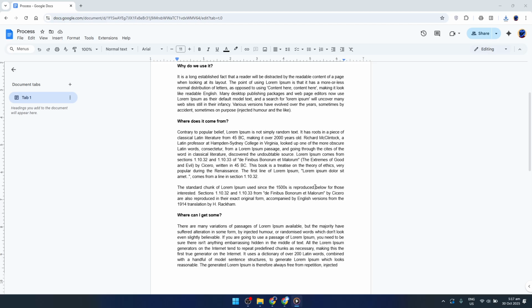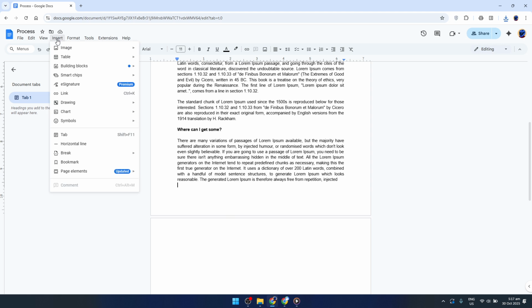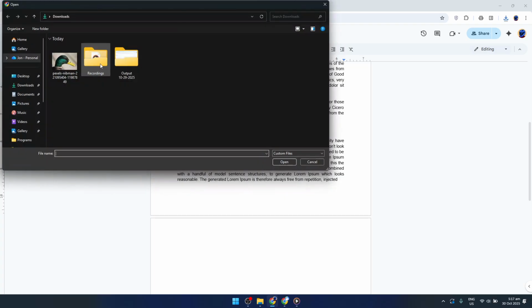First, what you want to do is insert an image into your Google Docs document. To do this, navigate to the top menu and click on Insert. From the drop-down menu, go to Image, and this will offer you several options for inserting your image. You can upload from your computer, search the web, or choose from your drive, among other sources. Select the source that works best for you and go ahead and insert that image into your document.